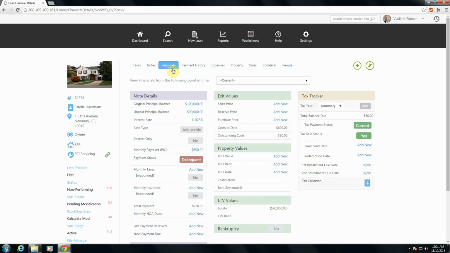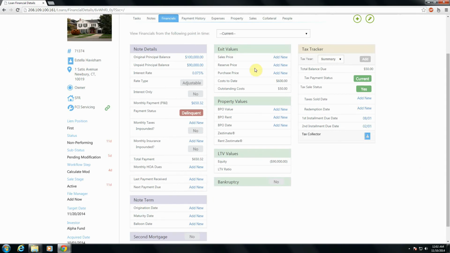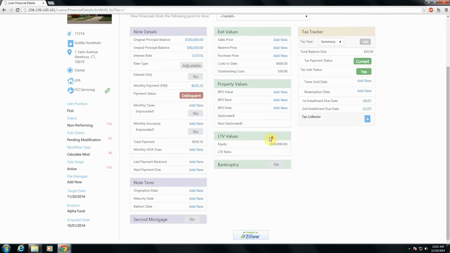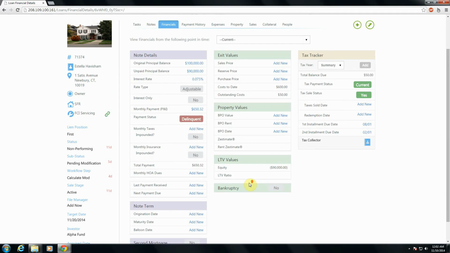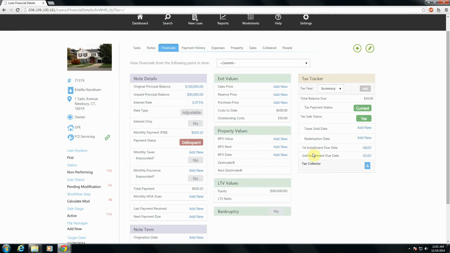Now, the Financials tab is just what it sounds like. This is the repository for all your financial data, things like principal balances, payments, interest rates, as well as property valuation numbers, your acquisition and exit values, LTV ratios, and all that kind of information is housed here. We also give you a tax tracker to keep track of your tax due dates, tax collector information, tax sale dates, and so on.